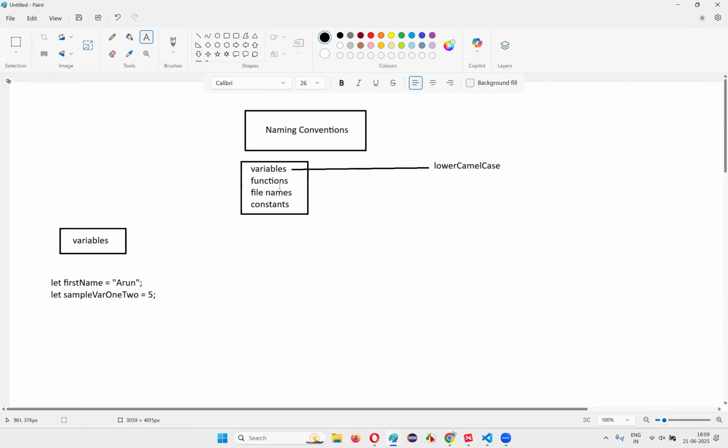And what about the functions? Functions also should be named in the lower camel case only. For example, let me write functions in JavaScript. When you create functions in JavaScript and name them, you have to follow this lower camel case naming convention. Function is a keyword that we use for creating functions in JavaScript, followed by the function name.